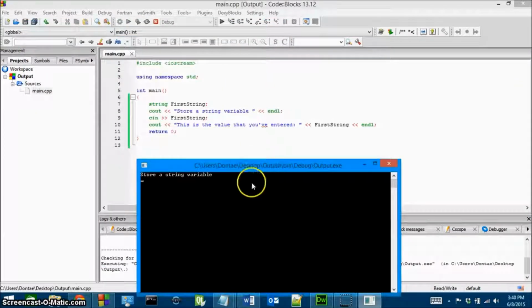And here we go again, store string variable, C++ programming. Click enter, and this is what we got. This is the value that you've entered, C++. And the reason why it did not store the second word is because we didn't take.